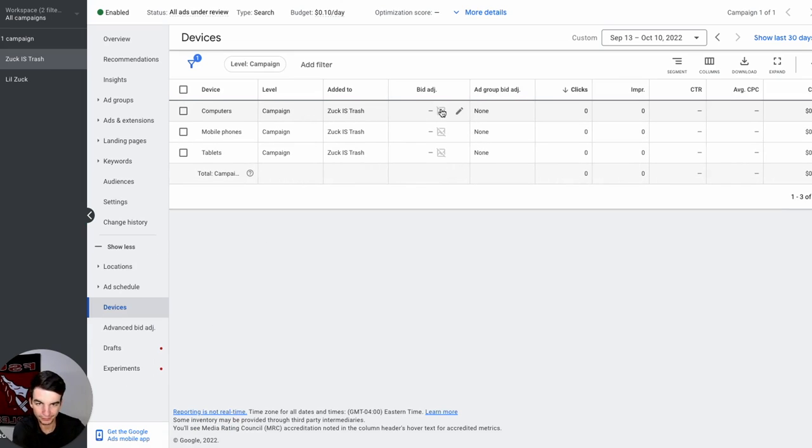So with all these devices, computers, mobile phones, and tablets, you can control what's working and what's not. And if you have a good solid 3, 4, 5, 6 months of data, you want to definitely bid adjust to what's working and what's not.